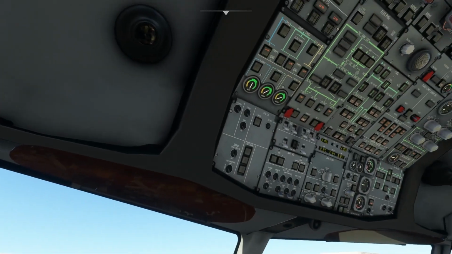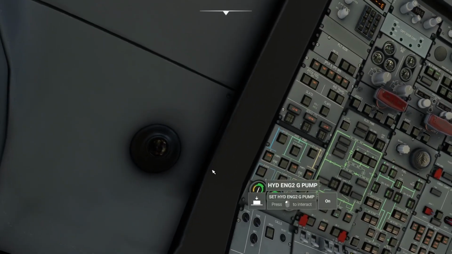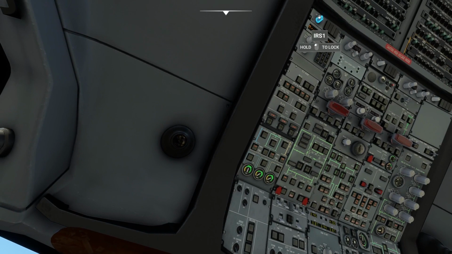So let's turn on those. Here is 1, here is 3. So 3 is in the middle. I don't know why. But then you have 3 IRS switches. So once you do these, the plane starts aligning itself.